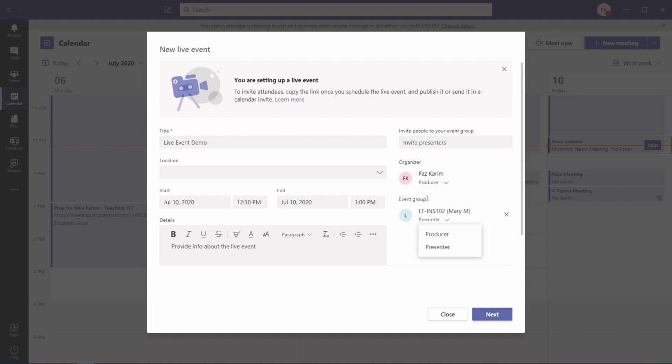I'm producing this event. Now I'm going to go over to the start times and the end times. I'm going to leave that from 12:30, and we're going to change that to about 1:30 there. And if we need to, we can provide details about the live event. A simple demo of setting up a live event for Teams that can hold 20,000 people. I'm going to click on Next here. Now, I do want to point out that once I invite the attendees, I can copy the link that I've scheduled to a live event, and I can publish it or send it to a calendar invite. I'm going to hit Next here.